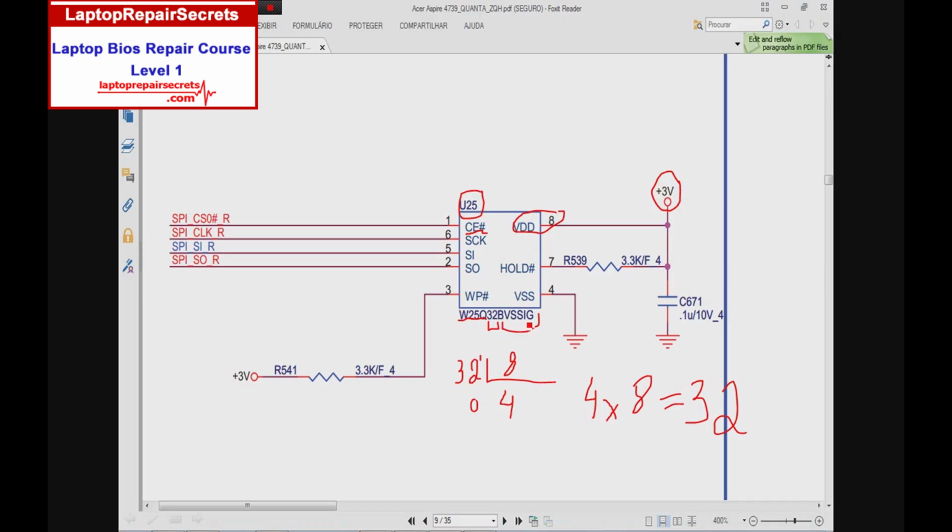BVSSIG means 3 volts. This W means Winbond, the manufacturer. 25 means the model of this IC, 32 means the size, and BVSSIG its voltage. It's supplied by 3 volts. So as we can see, we have a 4 megabytes BIOS.